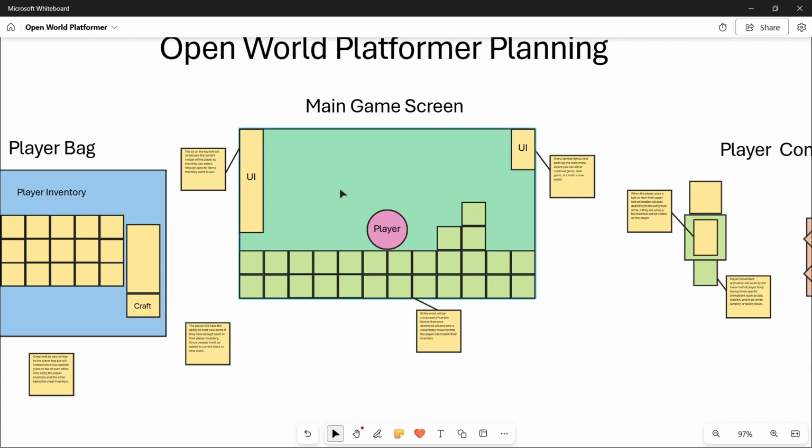We're going to have 2 separate UIs on the main game screen. The UI on the left side is going to represent the current hotbar, which will have the current selected item. The UI on the right is going to be the main menu button. When you open up the main menu button, you're going to have 3 options: continue the game, save the game, or create a new world.